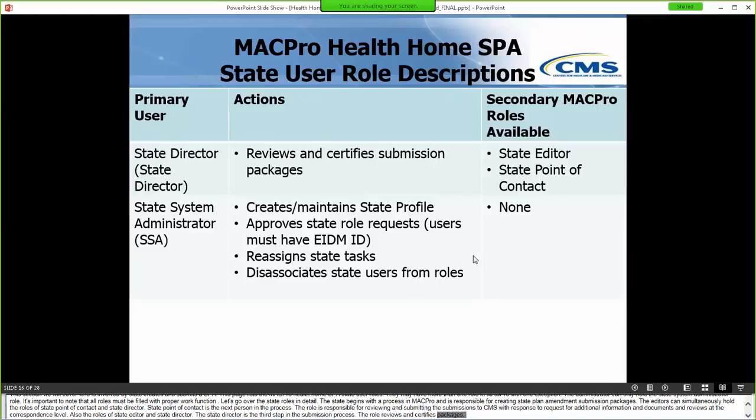The State System Administrator, or SSA, is an administrative role that can create and maintain the state profile, which must be completed before any SPAs are created within the state. The state profile is something that we will go into in further detail in our in-system trainings, which are going to be next week.